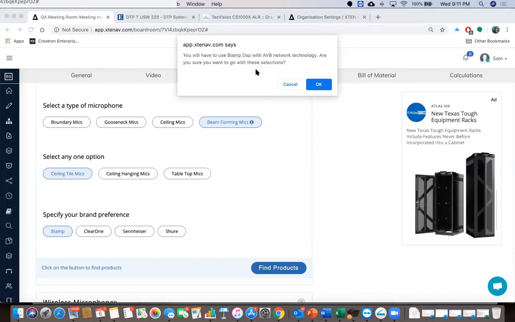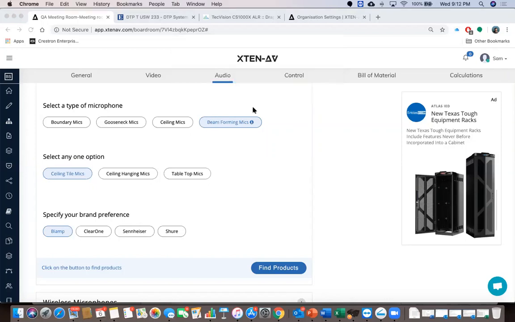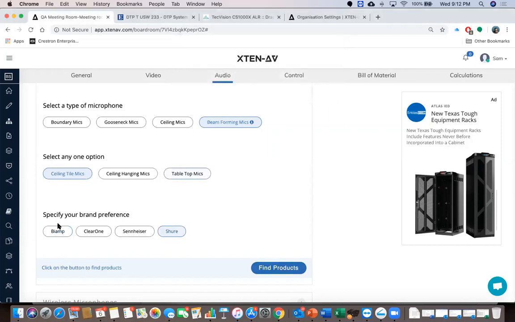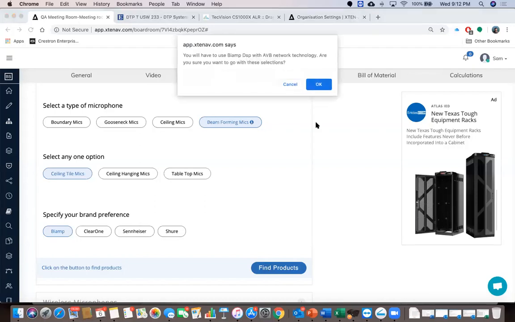So there's a huge level of intelligence built in. Here it tells you, if you choose a Biamp beamforming ceiling microphone, you have to use a DSP with AVB technology, because that microphone works with that technology only. If you choose a Shure microphone, it will tell you that you will have to use the DSP with Dante technology or AES67 standard. So that level of intelligence is built into the system, so as to make sure that you make the least amount of mistakes. So I'm going to add a Biamp microphone.